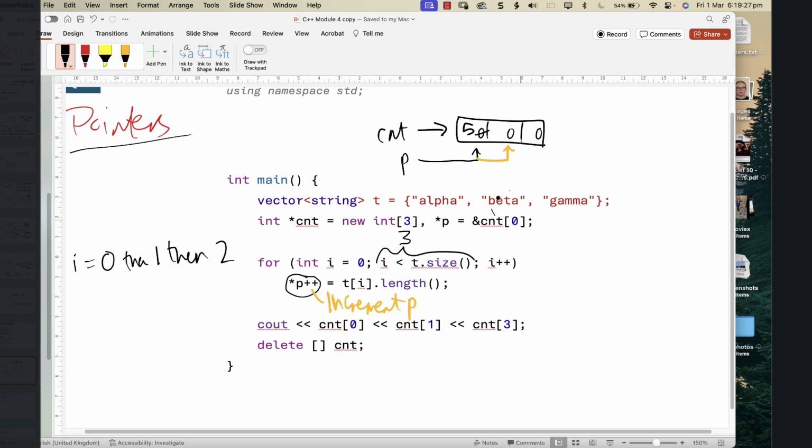t at i is beta, and beta dot length is 4. So the value that p now points to is set to 4, and we increase p once more to point to this one. And then we do exactly the same thing. t at i is gamma, gamma dot length is 5. And then p is increased once more, but we're not going to go that way, okay? And then we're going to output the cnt 0, which is 5, 4, and then 5, okay? 5, 4, 5 is the output.